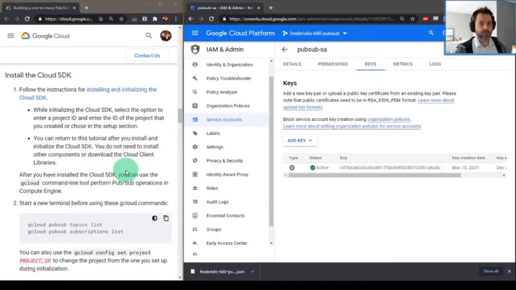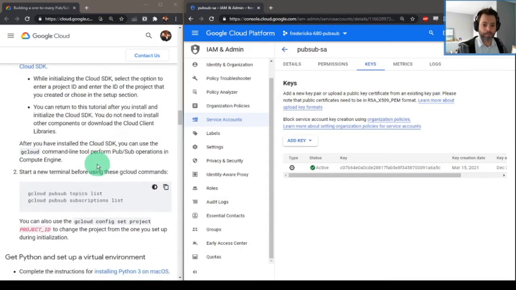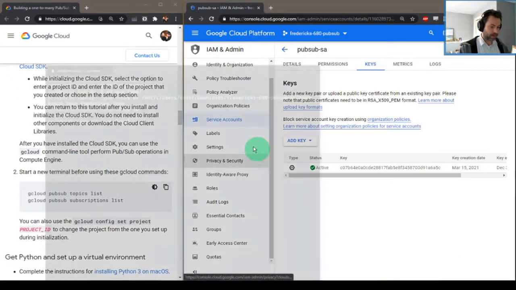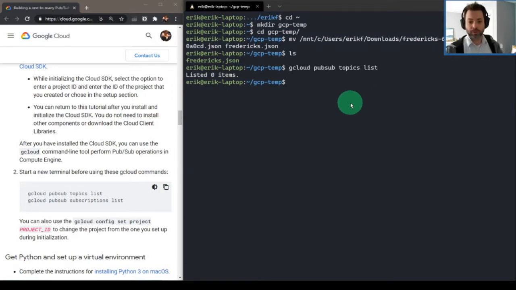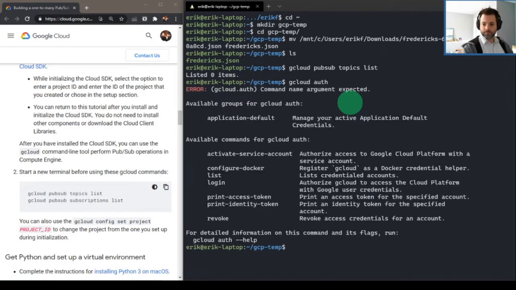You could do this in the Cloud shell as well, but we're going to try running things on our own machine. Again, it's kind of nice to see how you would actually deploy a real application, not just a pretend one in Cloud shell. So we have that. Now let's go ahead and say gcloud pub/sub topics list. It's probably going to ask me to authenticate. Oh, maybe it's not. Gcloud auth. Gcloud auth login.